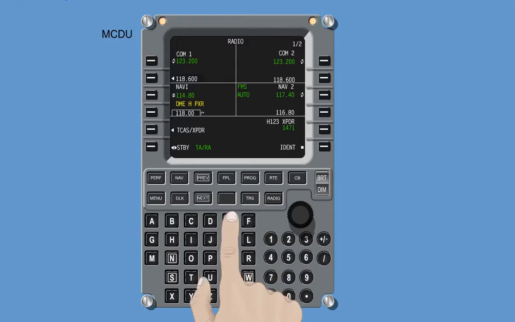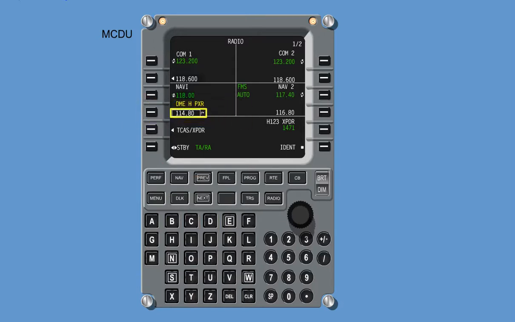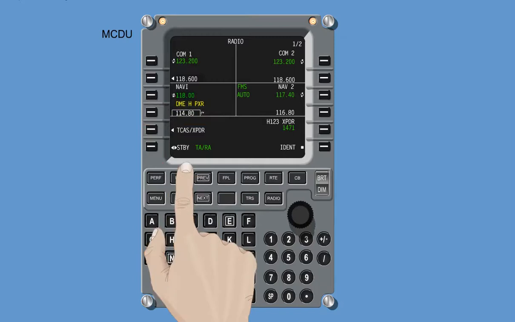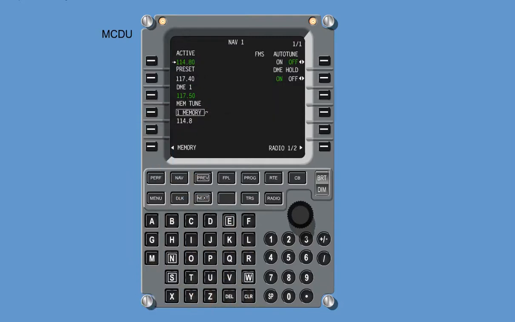To activate the standby frequency, press the respective active frequency. Press the respective standby frequency twice if not boxed, otherwise press once to go to nav page 1 of 1.